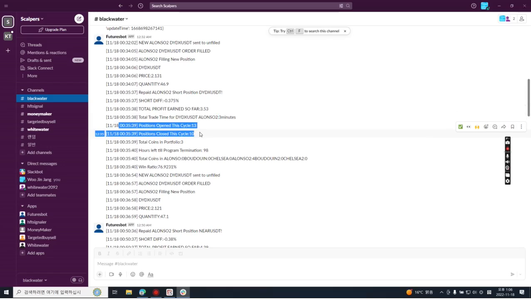And it tells you how many trades we made during this cycle. We've made 13 so far, and right now we sold 10, which means that we still have 3 coins left trading, and we did not sell them yet. And it'll also tell you the number of hours we have left in the cycle. So right now we have 98 hours left till the program finishes. It'll also give us a win ratio. So basically 10 out of 13, because we only sold 10 positions out of 13 so far.